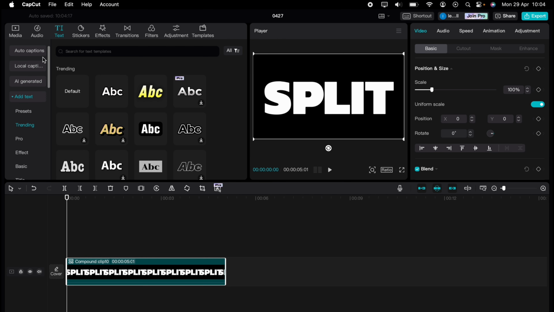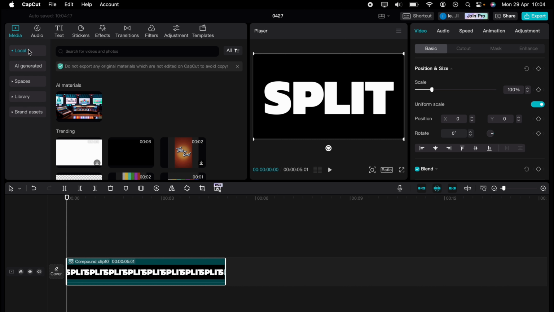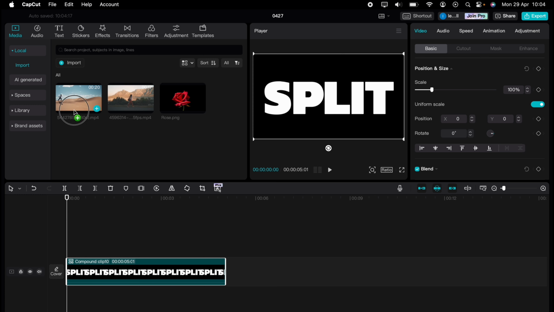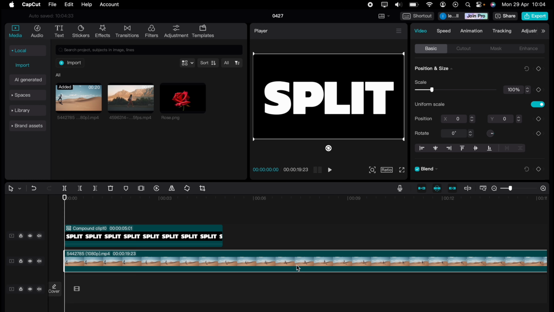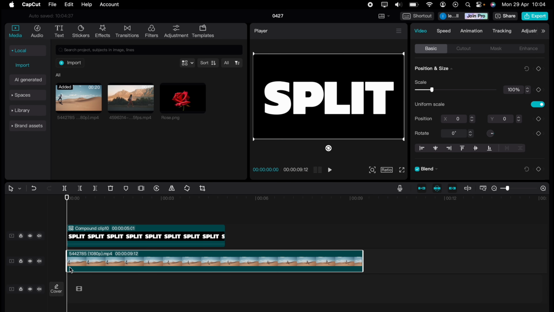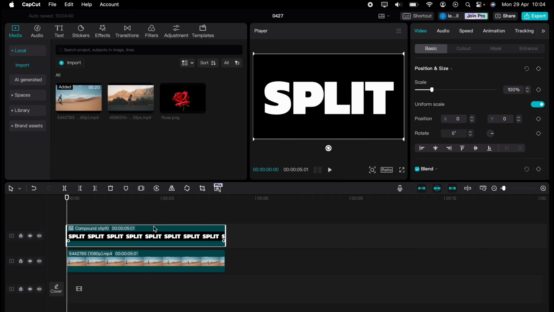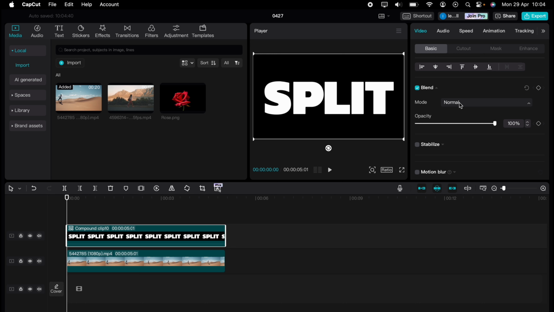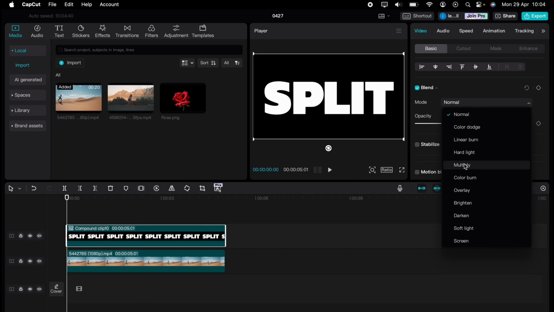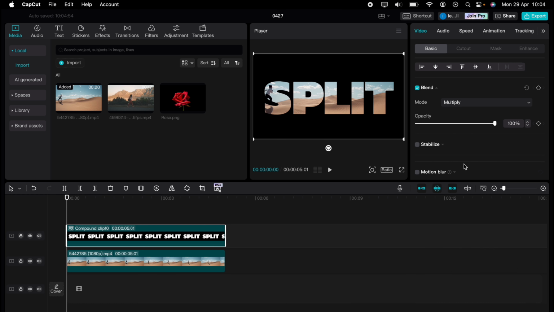Now we need to come up to Media and we want to go to the local, as this is where our media is that we want to create the effect on. Then we want to drag the clip onto our timeline and adjust it to the same length of the compound clip we've just made. Now we want to highlight the compound clip, head up to the right hand side, Video Basic, then come down to Blend, and then we want to select the drop down here for Mode and select Multiply. And now with that selected, we can see our media through the text.